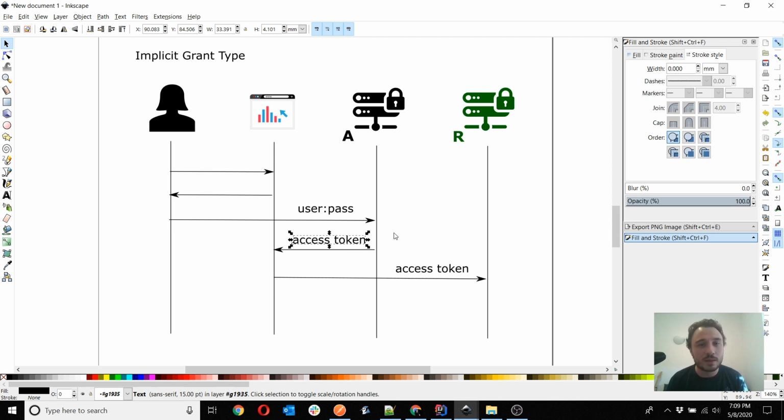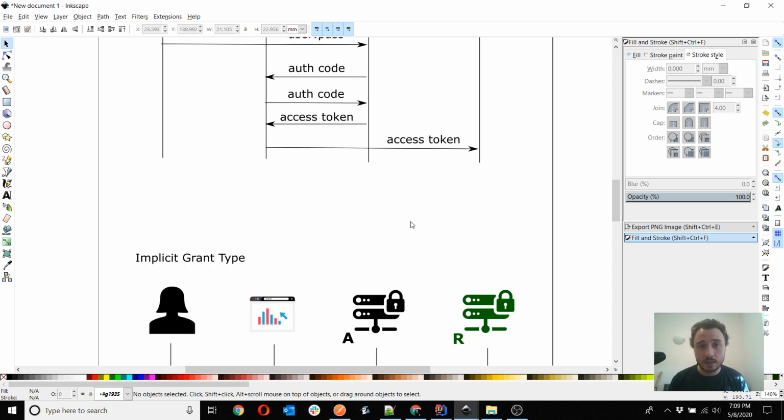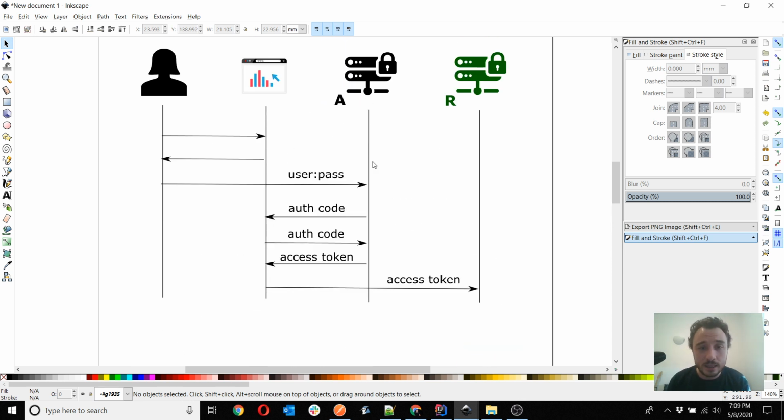So you, as an authorization server, don't want to deliver it to someone who is not the intended client for whom the user did the authentication. If you do that, then we have a problem. And in the implicit grant type, it can happen that the authorization server delivers the access token to somebody that is not the desired client. So to cover this, instead of sending the access token directly, it sends an authorization code.